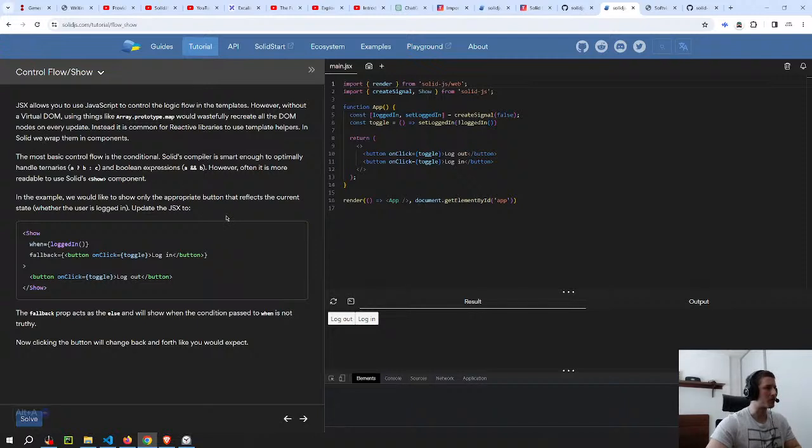The most basic control flow is the conditional. Solid's compiler is smart enough to optimally handle ternaries and Boolean expressions. However, often it is more readable to use Solid's Show component.